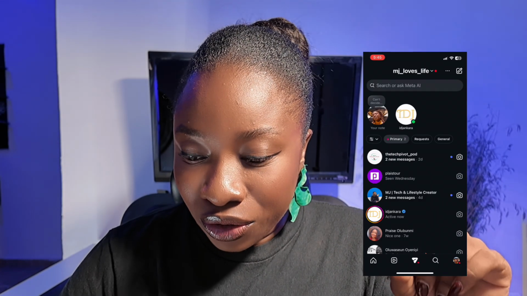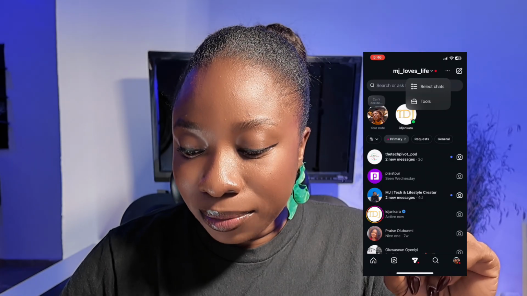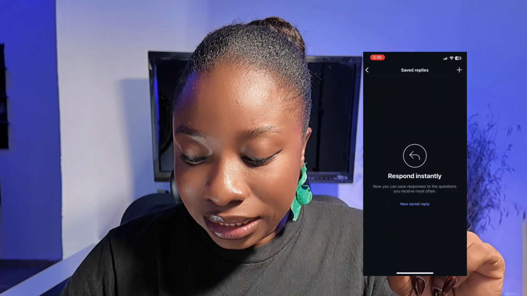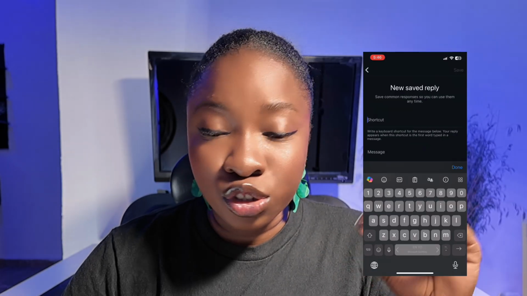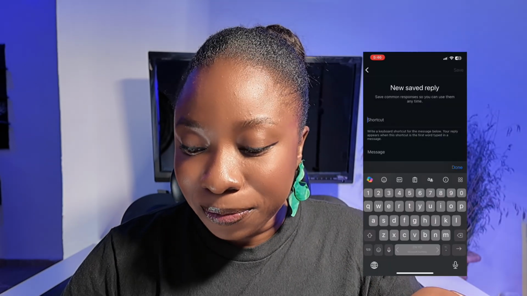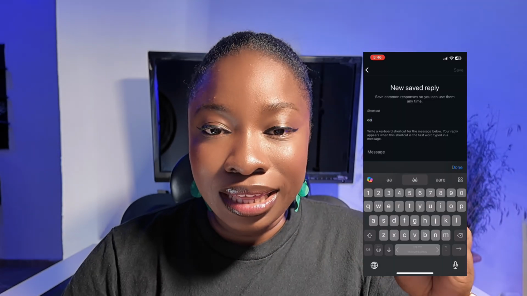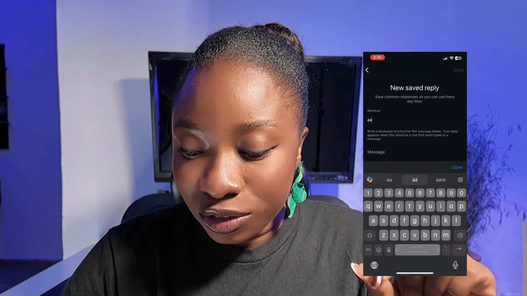To access this, I'm going to go to my direct messages. I'm going to click on this 3-dot icon on the top right corner, click on tools, and then go to saved reply. I'm going to create a new saved reply, and the first thing I need to add is a shortcut, a keyboard shortcut for the message. So I can have something like AA as my keyboard shortcut. So Instagram knows in the DMs when I type AA, it should auto-populate that message for me.